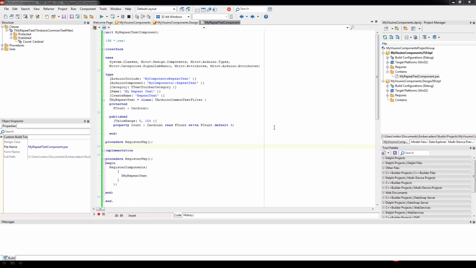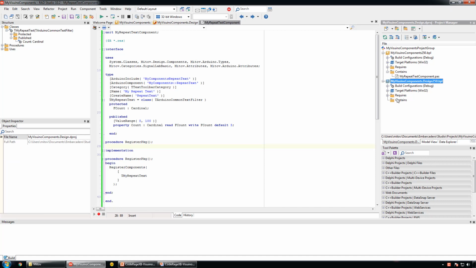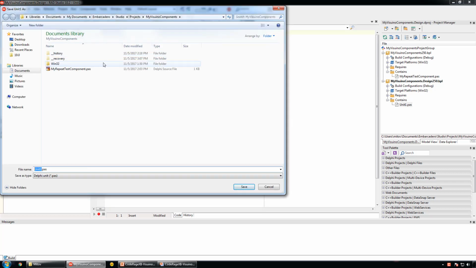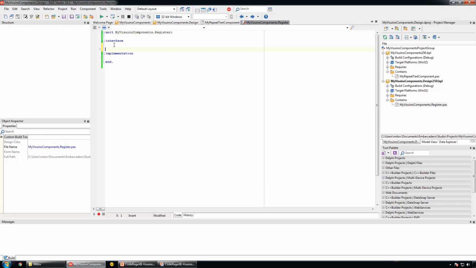Now we can add code to register our component in the design time package. Activate the design time package, add unit to it. Save the unit. I have decided to name my Visuino Components that register, since we can use this unit to register multiple components across multiple units at once. In the interface section, we need to add register procedure and write body with begin end.